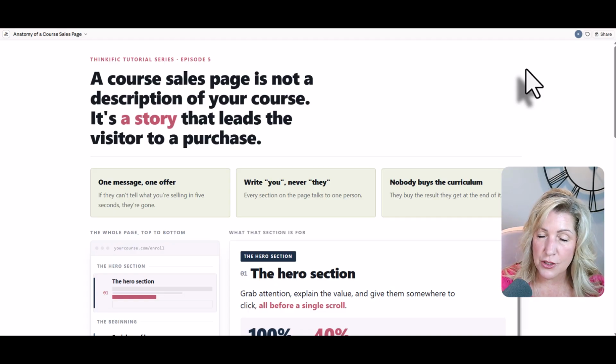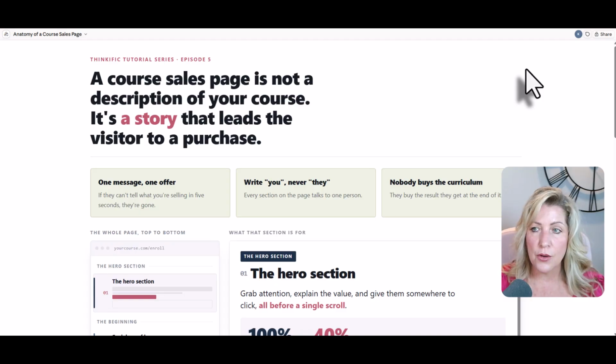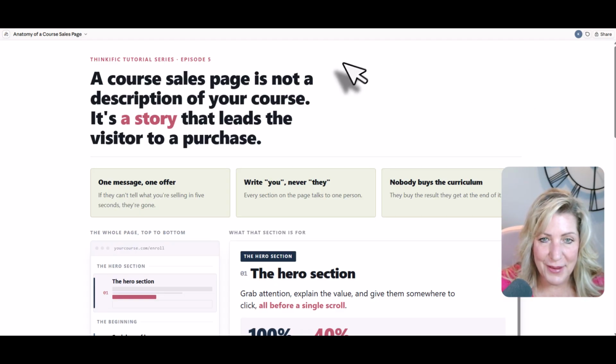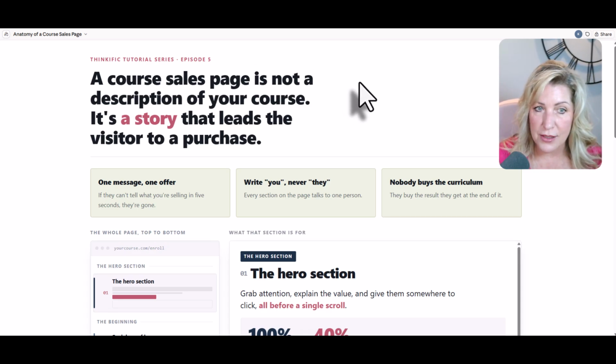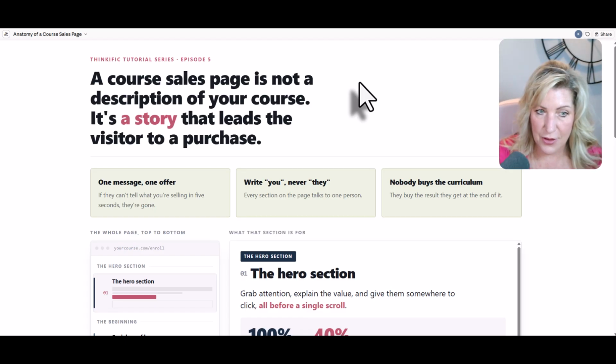It is a landing page, but it's a specific kind of landing page. In this case, it is the landing page that is the place where a potential customer or student makes a decision about whether they are going to buy your course or not. And this part is really important to know because I see this in 90% of the cases. A course sales page is not a description of your course. It is a story that leads the visitor to a purchase of the course.